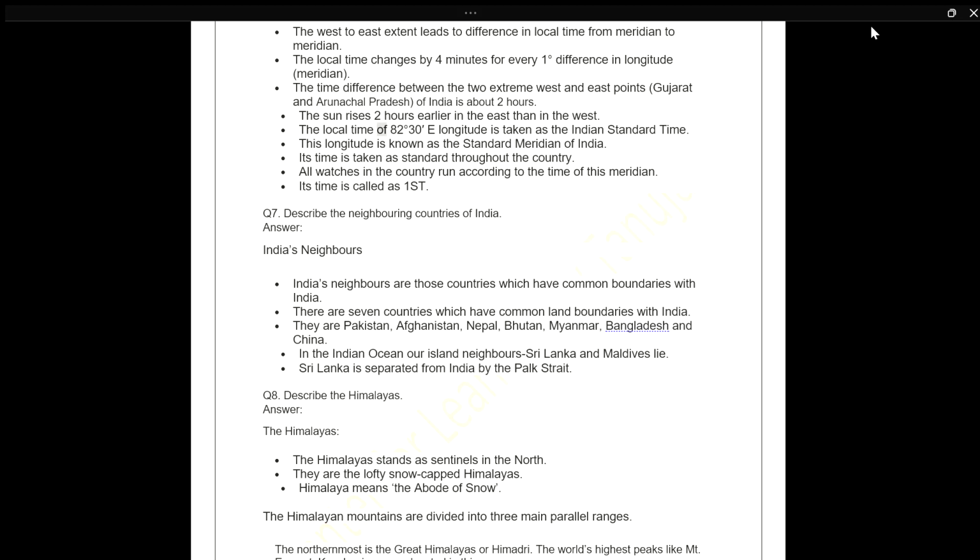The local time of 82°30' E longitude is taken as the Indian Standard Time. This longitude is known as the Standard Meridian of India. Its time is taken as standard throughout the country. All watches in the country run according to the time of this meridian. Its time is called IST.